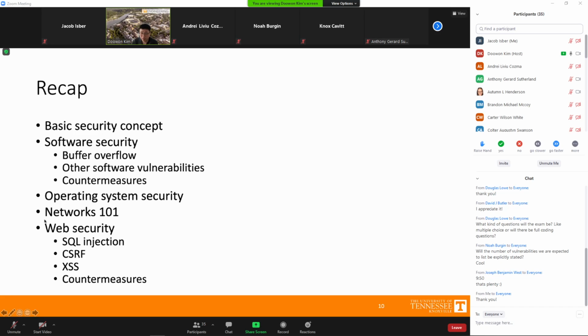Okay, and then we look at network 101. Network 101 is that we have 7 layers, right? Specifically we'll take a look at the application layer, the transport layer, and also the network layer. You need to know the concepts of each layer. And then the web security is SQL injection, CSRF, and the XSS attack.